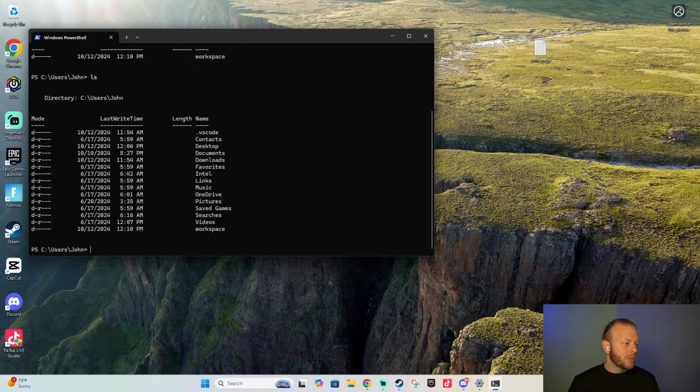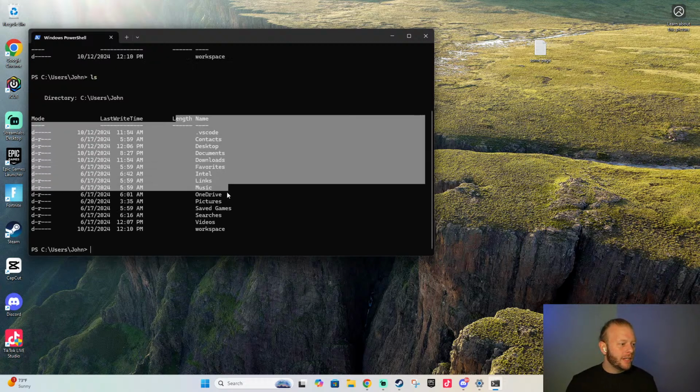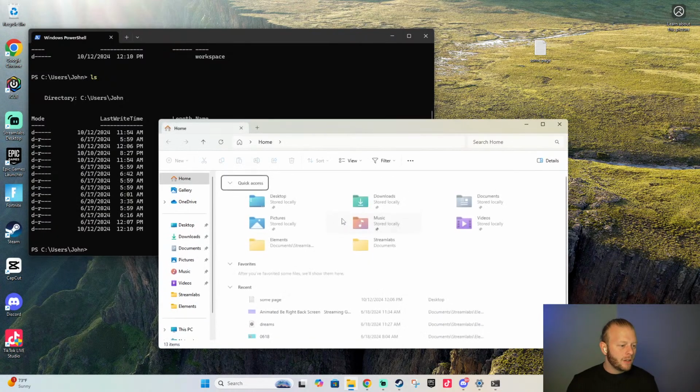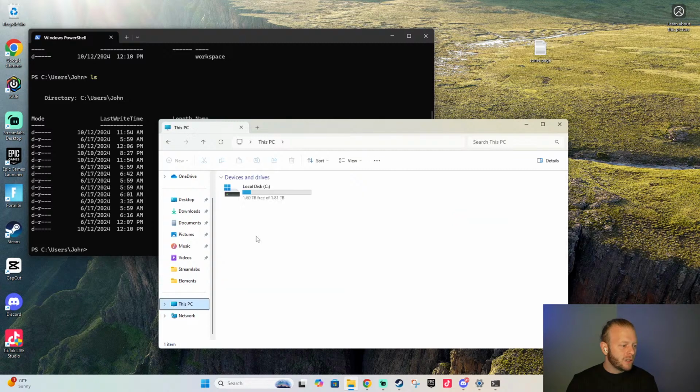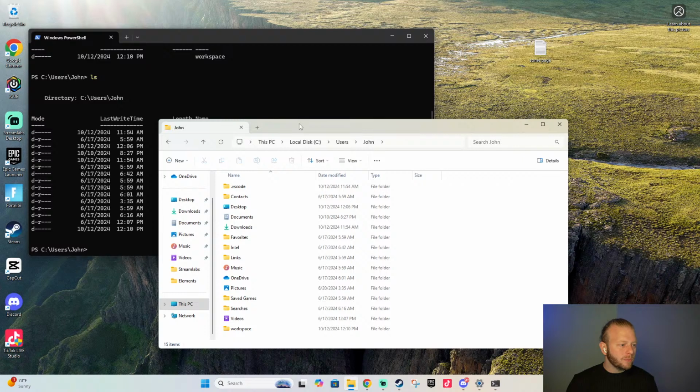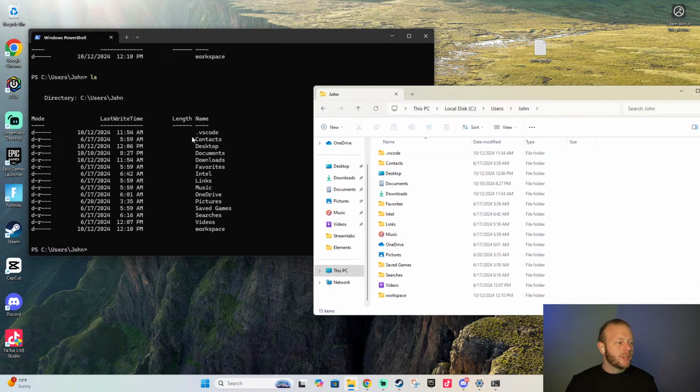Now I can ls, which is going to list what's in that directory. And you see it has this stuff, which is just like what Windows Explorer would have told me, with one interesting difference. Oh, never mind. The dot folder here will often be hidden by default, but I guess I've revealed it.